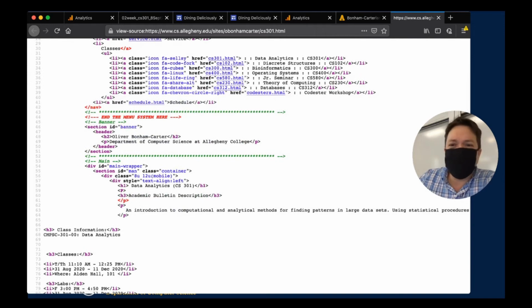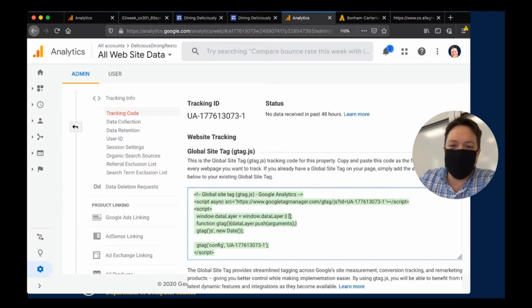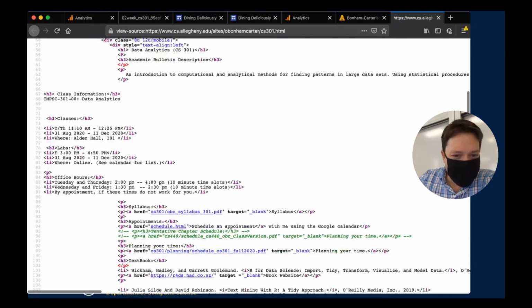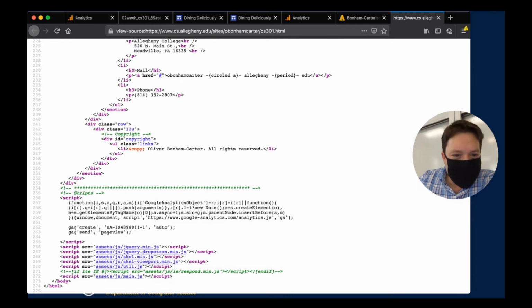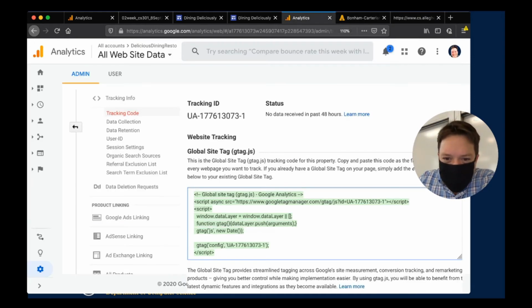So going back to the analytics here, this code that I have here, this JavaScript stuff, I put my code all the way at the very, very bottom. It's like down here someplace. And so you have this function here, which is what they've given you here.